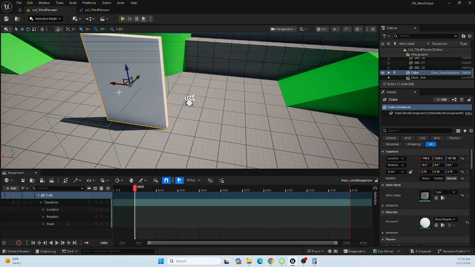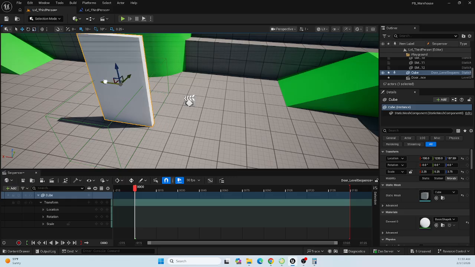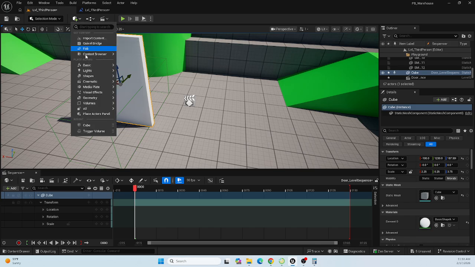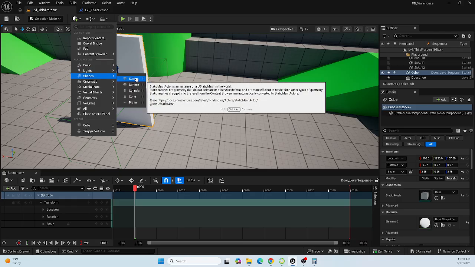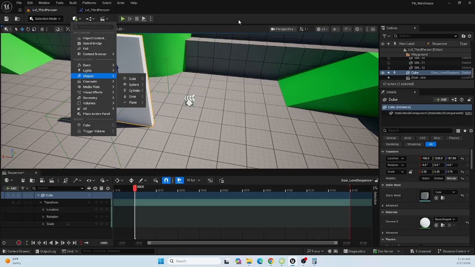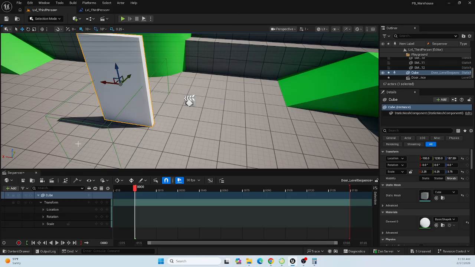Line it up here with my, there we go. That's better. So again, I went up to quick add, shapes, cube. I wonder why it says it does not animate or otherwise deform, because we're getting ready to animate it. That's interesting. So threw me off for a moment. All right. So this is the cube, it's the door, it's got transforms on it, and I'm gonna rotate it.